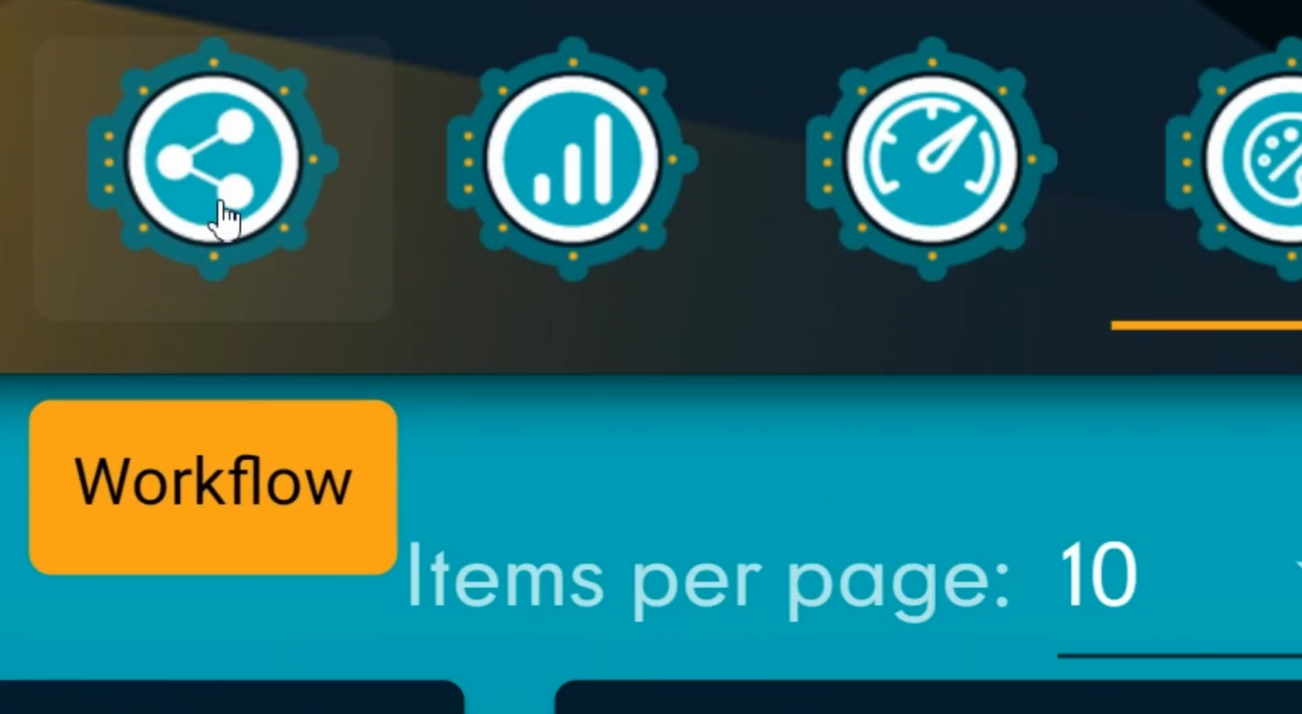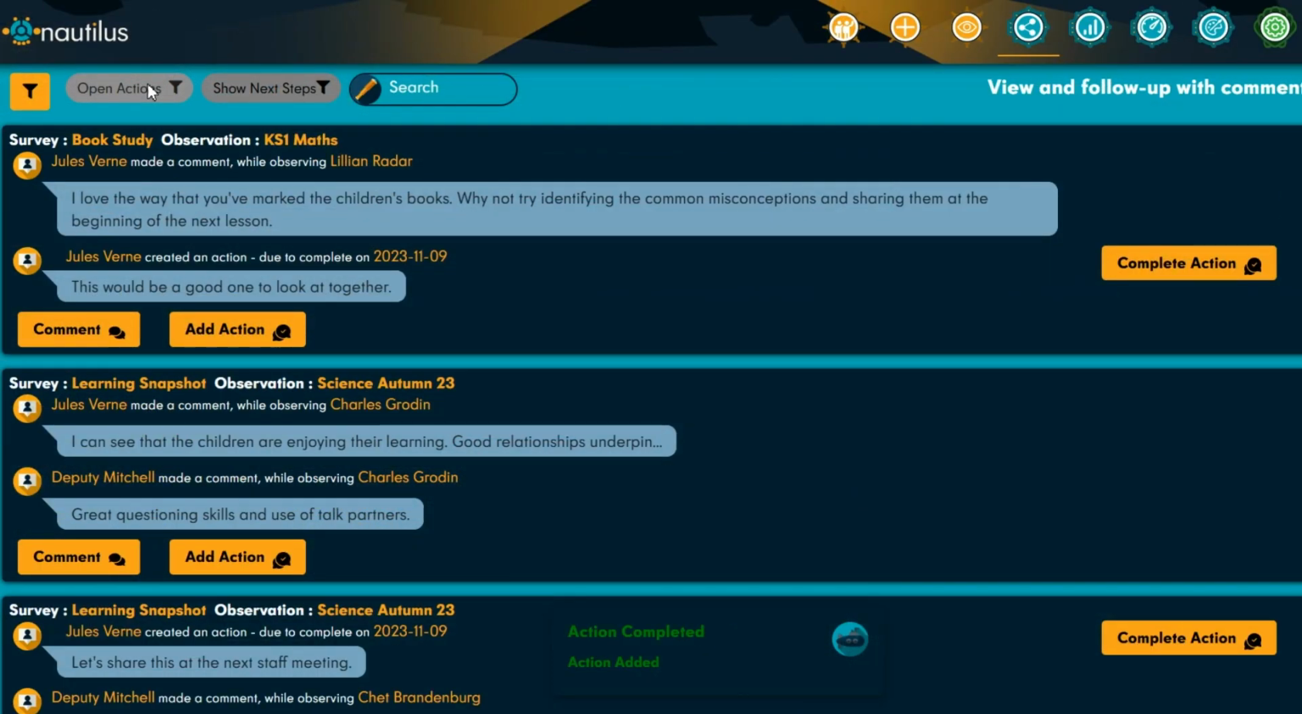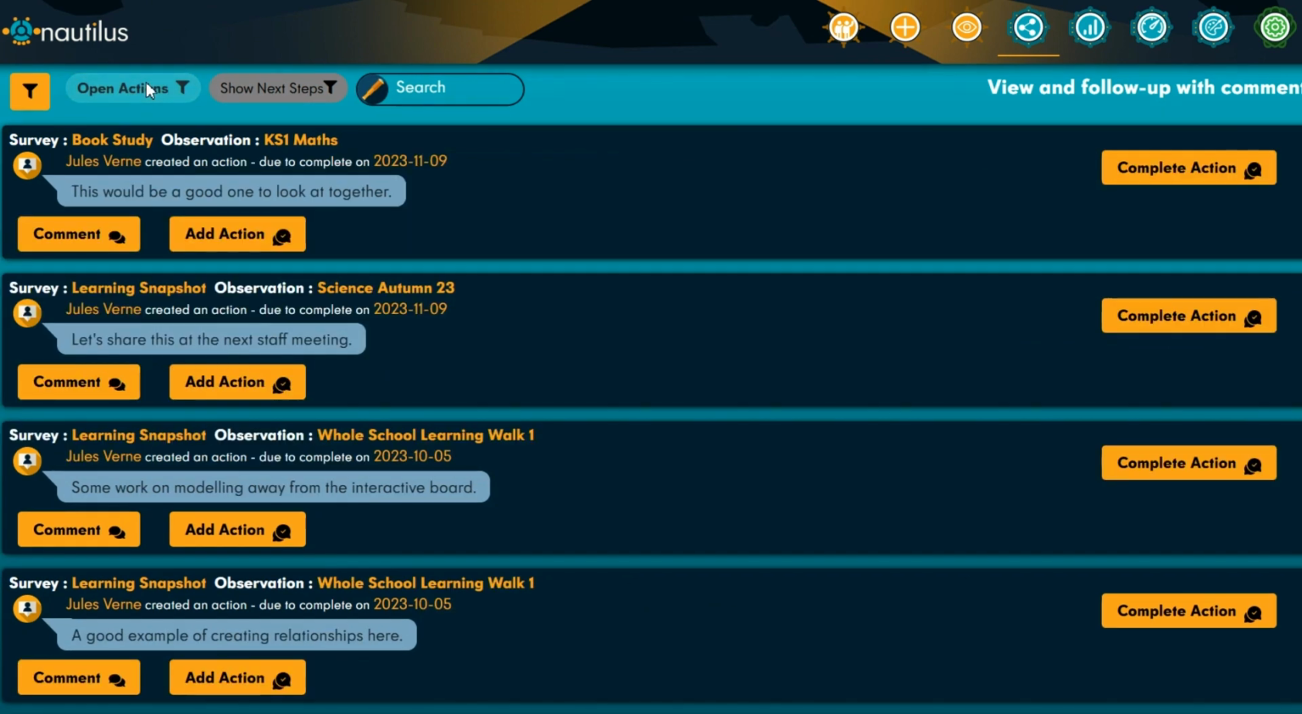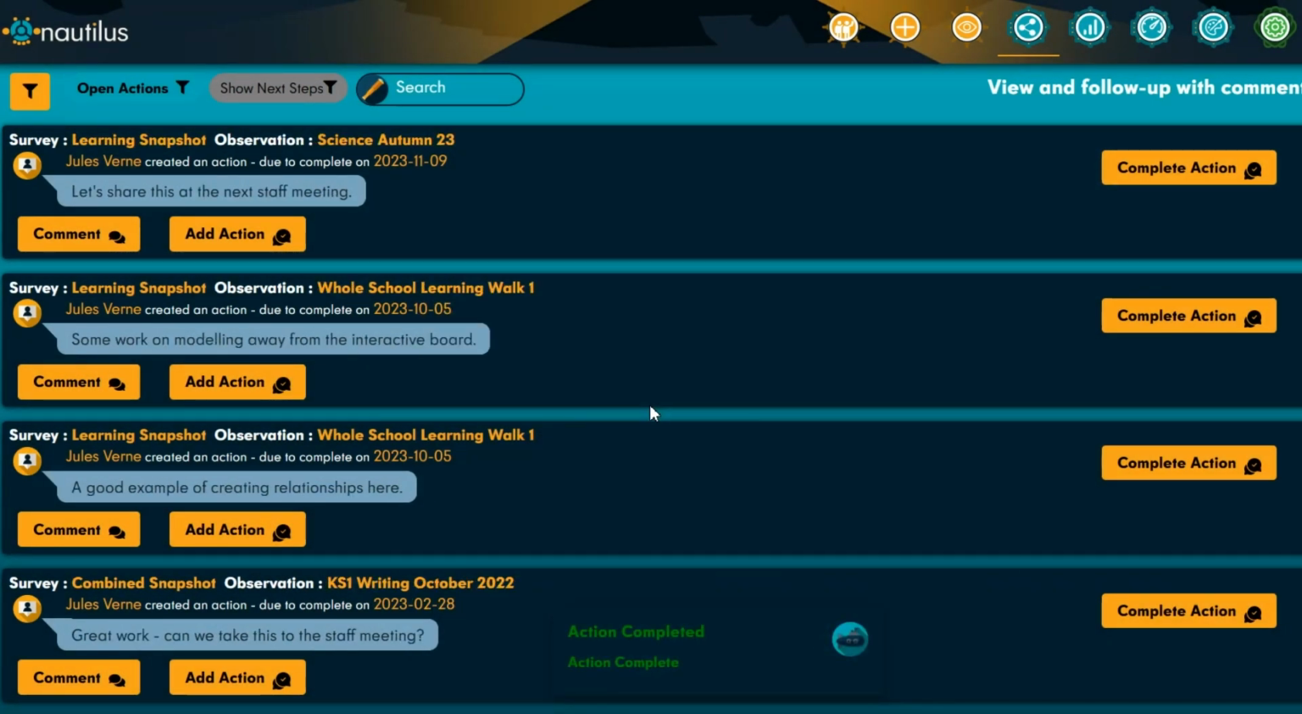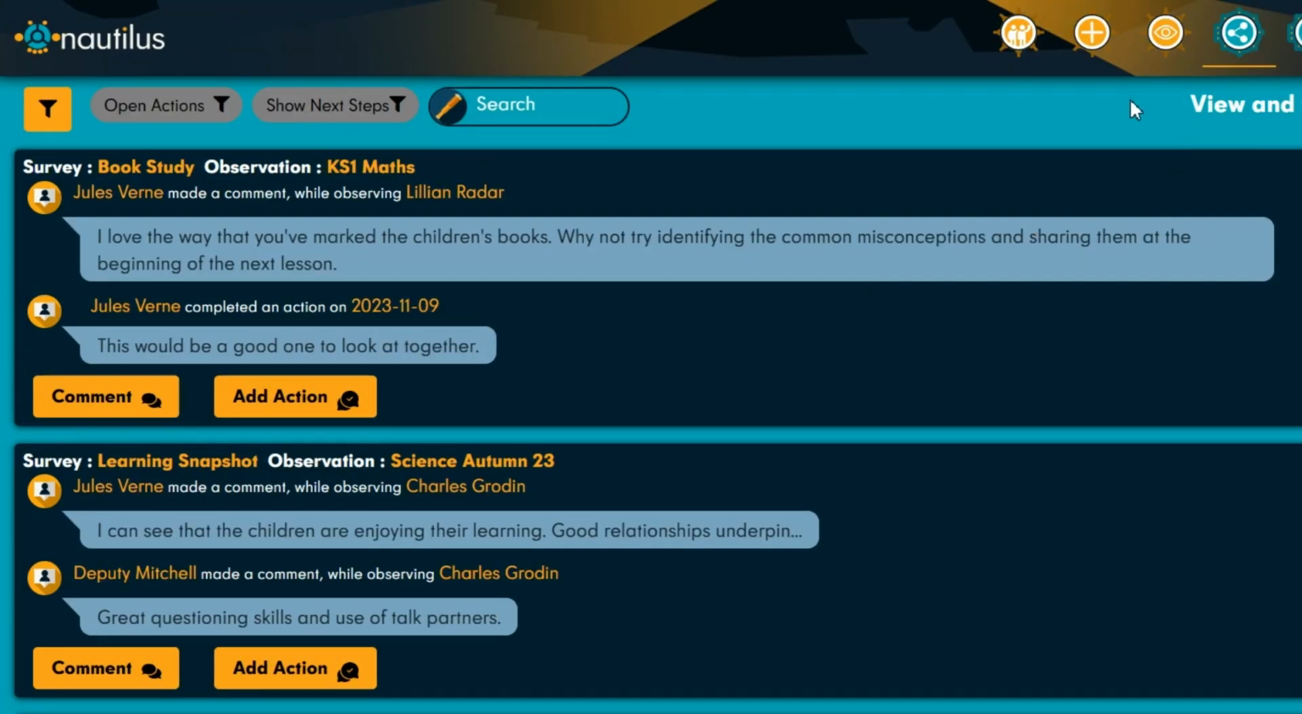Using the workflow, we can feedback to our colleagues instantly. Here we can see our comments, add actions, and filter priorities. There's also no judgments for genuine professional dialogue.